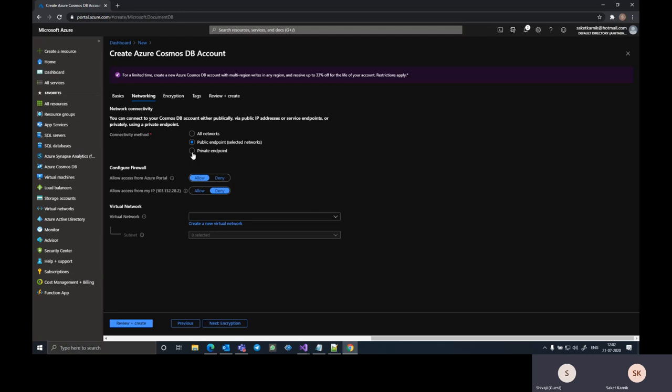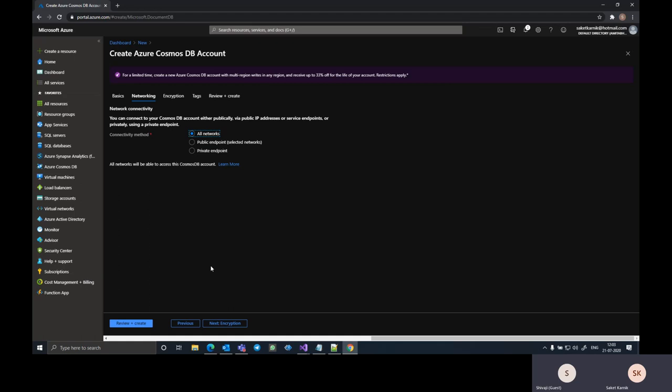With private endpoint, I basically whitelist specific IPs instead of the whole network, individual IPs that can connect and those that cannot. It's a very thin difference between these two. Here I can configure IPs along with complete virtual networks. Here I can whitelist only IPs, not complete networks. For now, I'll keep all networks selected as we don't have any VNet deployed.